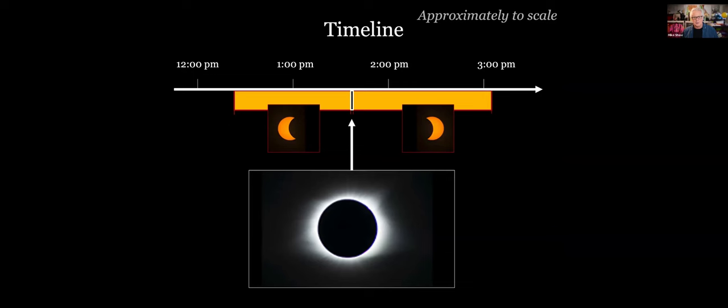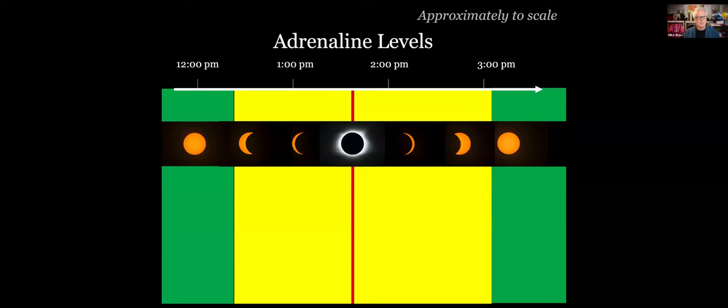The part that I've indicated in yellow is when this partial eclipse is happening. And then we have the part in the middle where we have the total eclipse. And the adrenaline level goes something like this. I mean, the early morning and the late afternoon, everything's fine. It's all good. We're going to have a great day. Things are starting to amp up. And then I have this red line right in the middle of the eclipse day, which is a lot of fun. And it's just something to really enjoy.